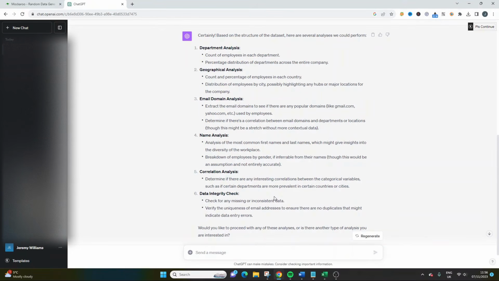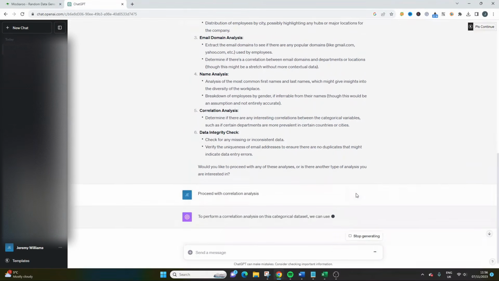So let's just have a look at, I'm going to use one as an example. Let's go with the correlation analysis, because I think that's really interesting. Proceed with correlation analysis. Again, I'm going to let this run, see what happens, and see what we can do from there. So let's plug that in.